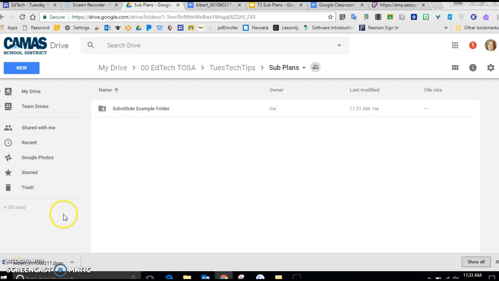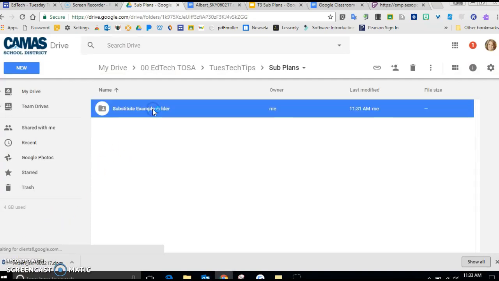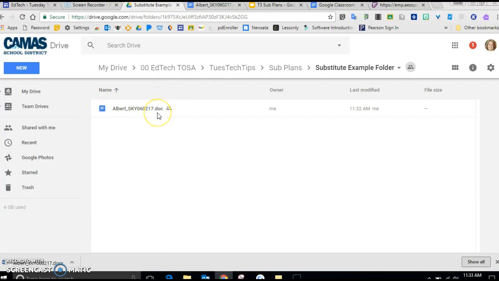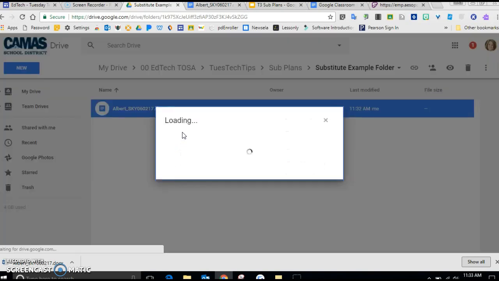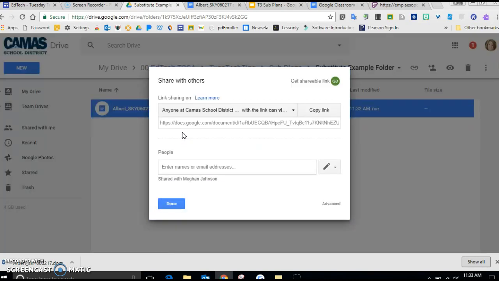So I have an example substitute folder that I've created here, and within this folder I have my subnotes for a day that I'm going to be gone. Now I could go into my subnotes and go share. This is key in leaving plans for a substitute because all of our Google document files default to this: anyone at Camas School District with the link can view. But your substitute isn't really anybody at Camas School District, even though they have a temporary login. They don't have all the permissions. So if you copy this link and email it to your substitute, they'll get a message that says you don't have permission to see this file.